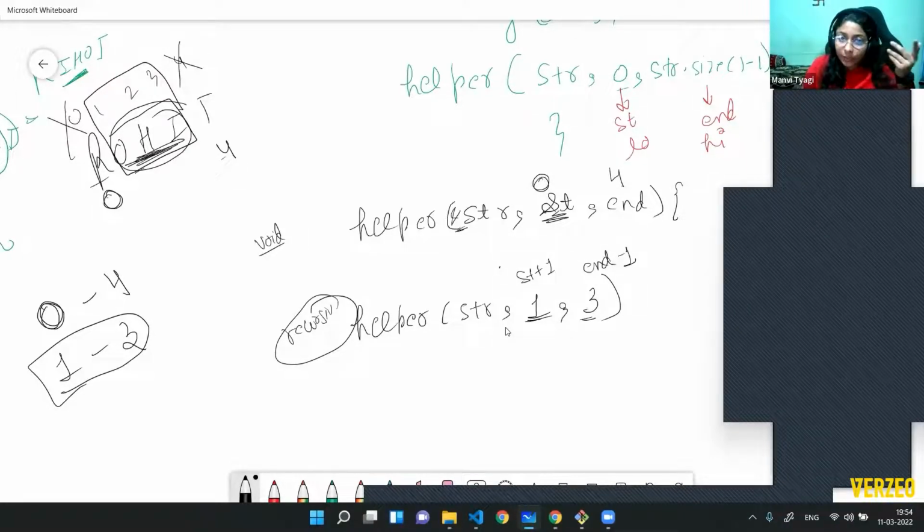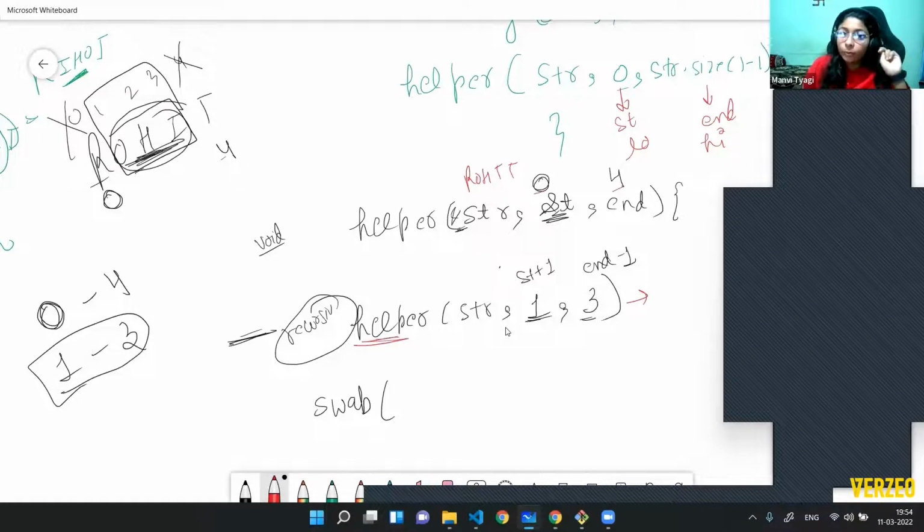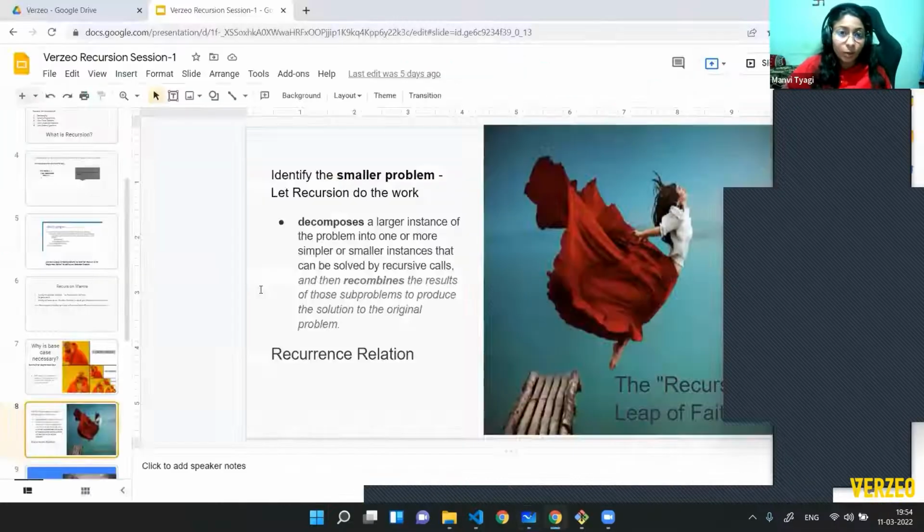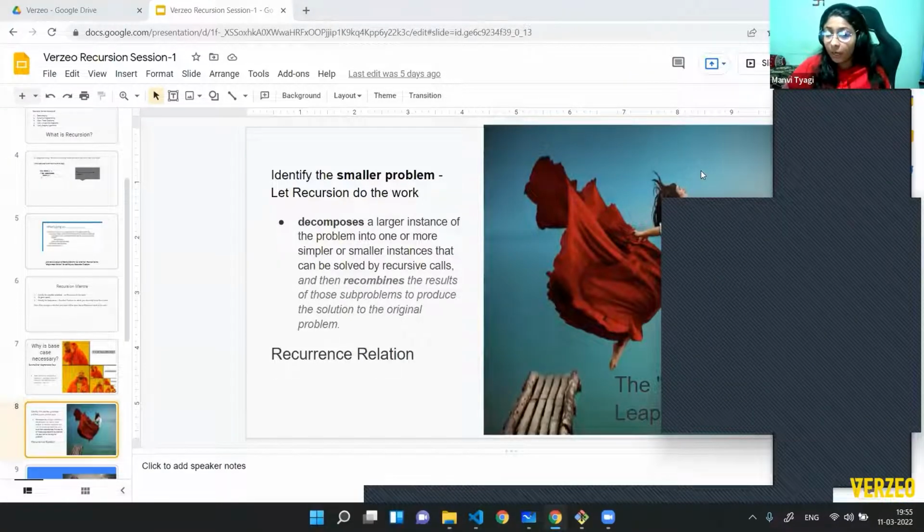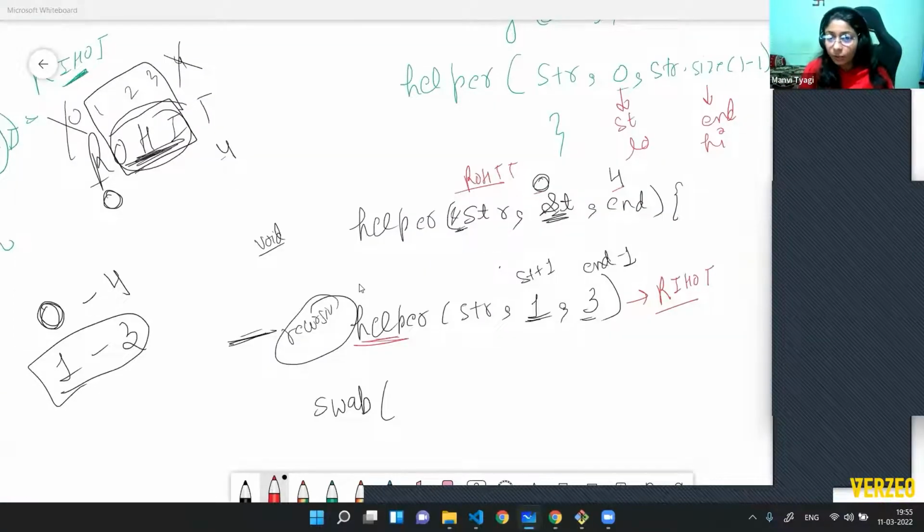And what we want to do by ourselves, we are assuming what this particular call will do. If I pass Rohit as a string with 0 and 4, this particular recursive call will convert Rohit to RIHOT. All right. Again, smaller work. Don't think a lot about it. Just assume that recursion is doing your work. If you remember the PPT from the first session, you have to take the recursive leap of faith, trust that the recursion is going to give me the right answer. Okay, so this will convert Rohit to RIHOT.